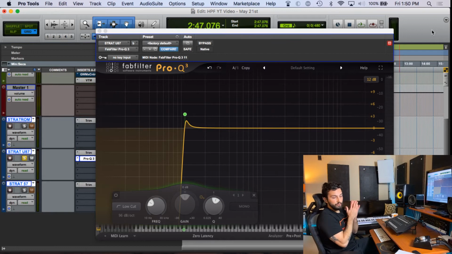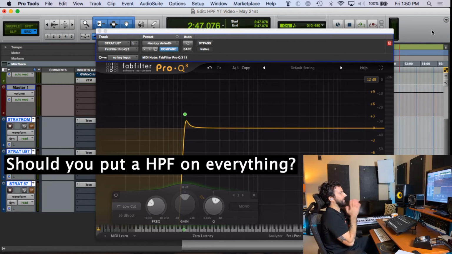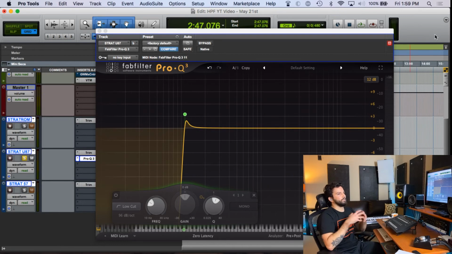All right, time for the juicy question. Should you put a high pass filter on everything? There's nothing that you should do when it comes to music, audio, working with these tools. Most people learn from experimenting and figuring out for themselves what works for them. So when it comes to this question, should you high pass filter everything? I tend to high pass filter most things. I find that most things have a buildup in the low end, and there's a benefit from cleaning that up to make room for other instruments.